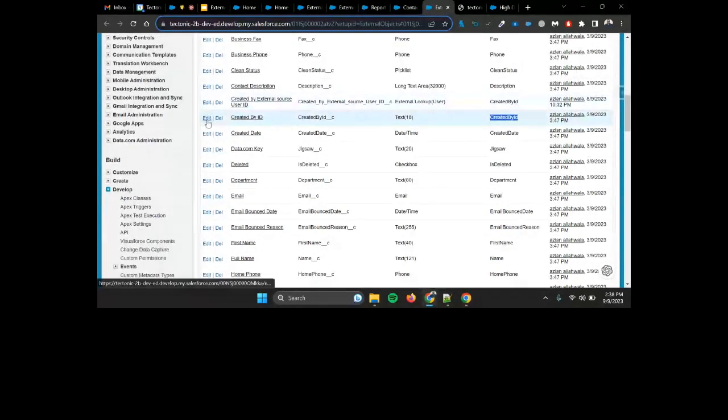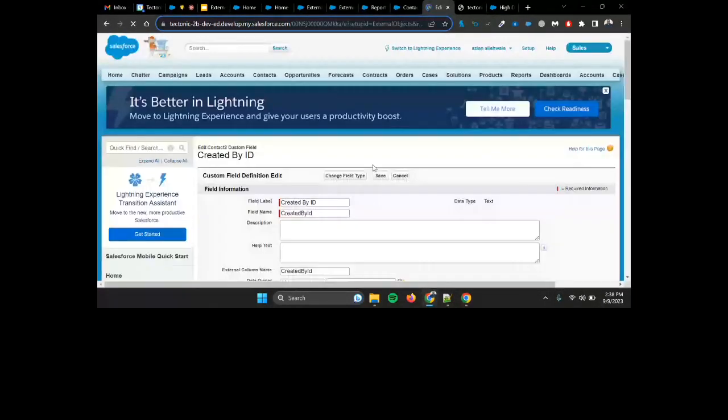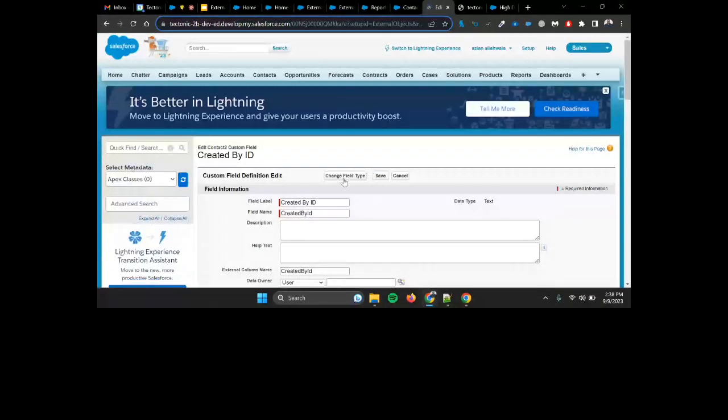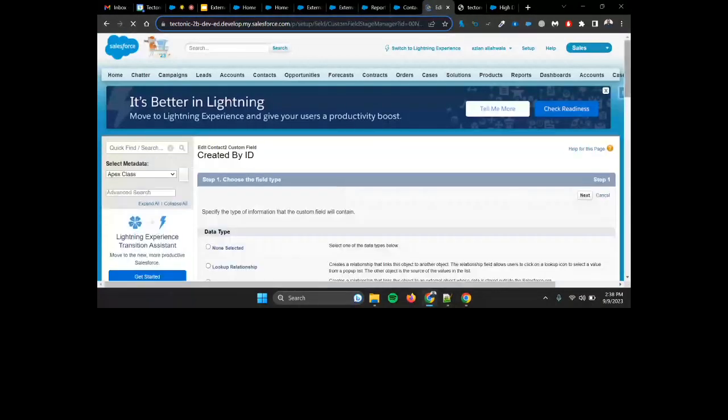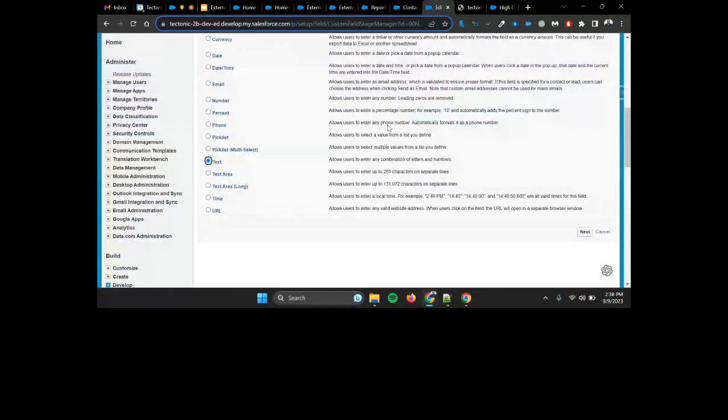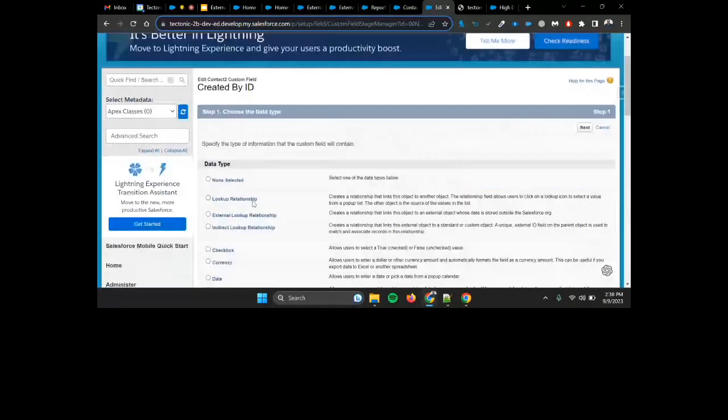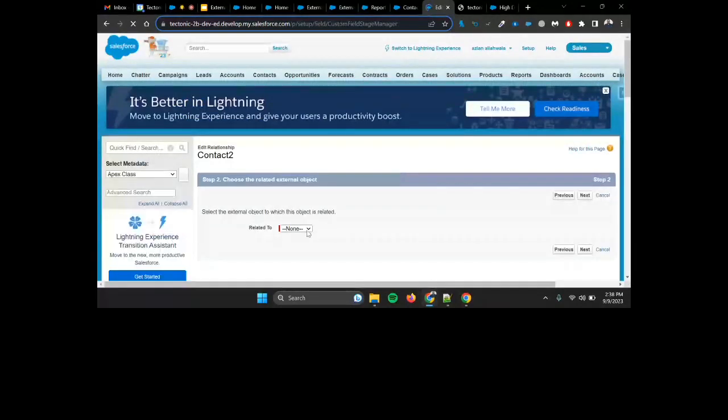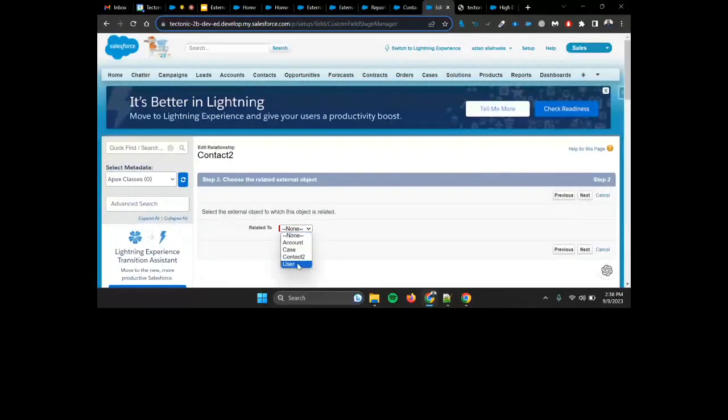So I'm going to go edit. I'm going to go change field type. I'm not going to change anything. I'm just going to go to external lookup. I'm going to click next, and I'm going to relate to user. User again is an external object, so that's why I have to use external alias, because both of the objects are externally placed.